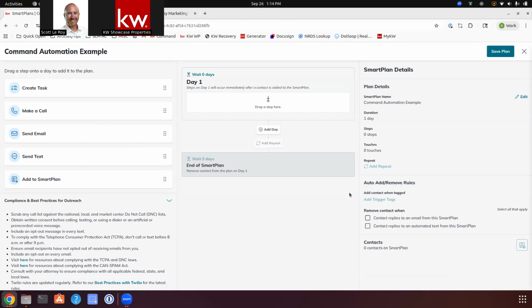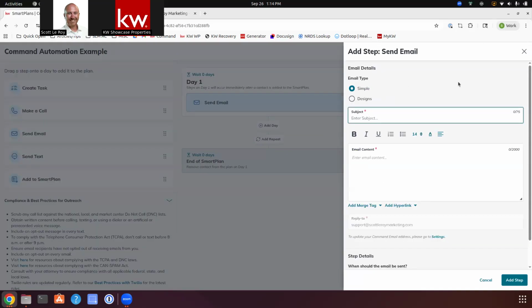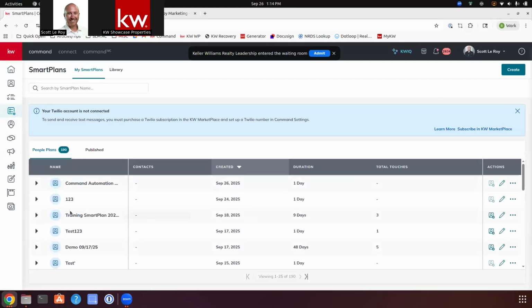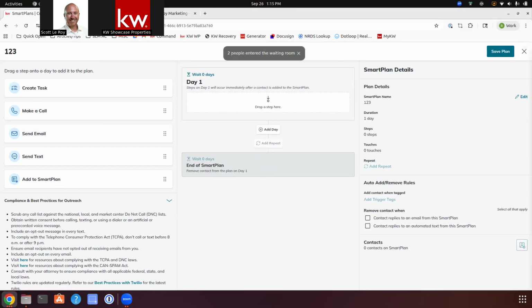Actually, we do have to add a step first before we can go into this. So let's just go ahead and do one right here. So we'll just go send an email. You know what? I'm going to walk you through this a little later on. I'm actually just going to go edit this existing one just for this point right here. And then we'll circle back because I want to cover the whole sample lead conversion plan from start to finish. So I'm just going to edit an existing plan.